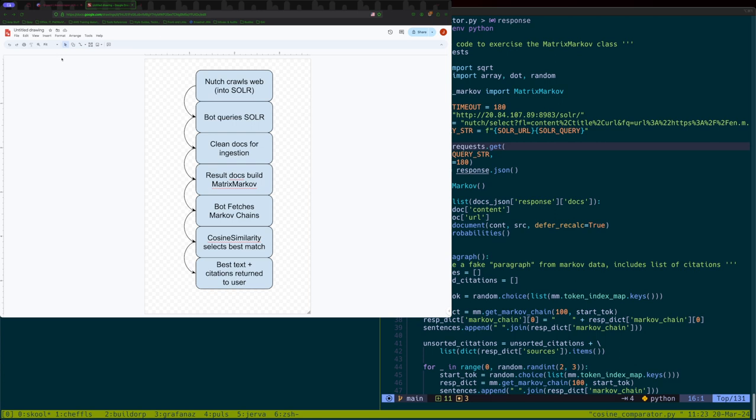First off, we have Nutch. Nutch is a crawler program. This goes out and it finds web pages. It starts with a set of seeds that we give it, and then it follows links on those web pages to find other web pages that are related to our seeds. It takes those web pages, those documents, and it ingests them into Solr.